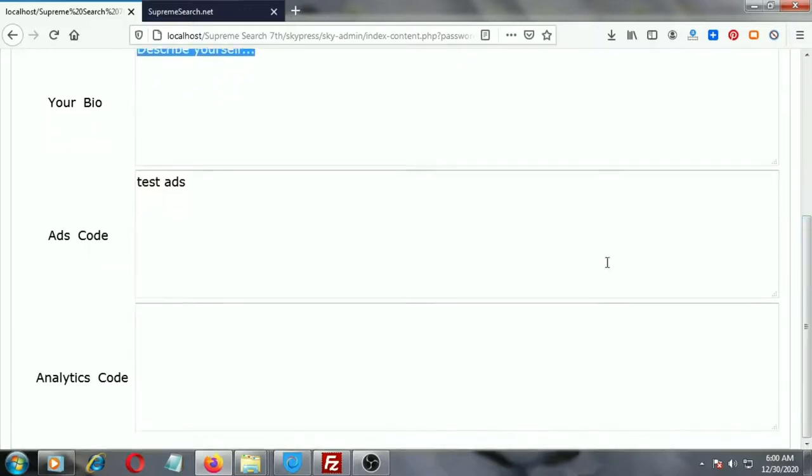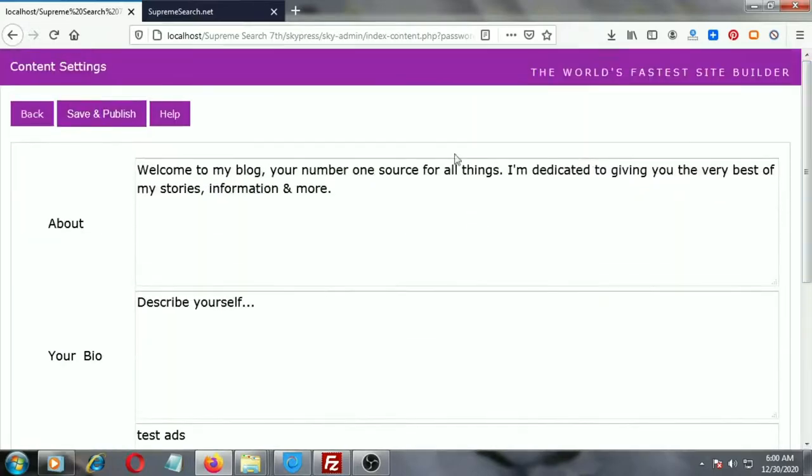You can add Google Ads or other ad network in the Ads code section. And last, you can use the Analytics code box to add Google Analytics or other analytics codes. When done with this section, make sure you click Save and Publish. Moving on.